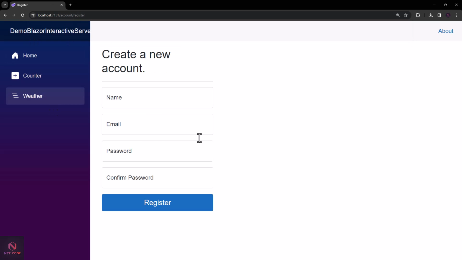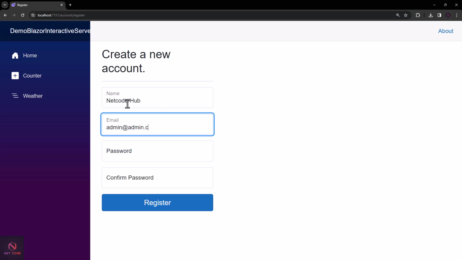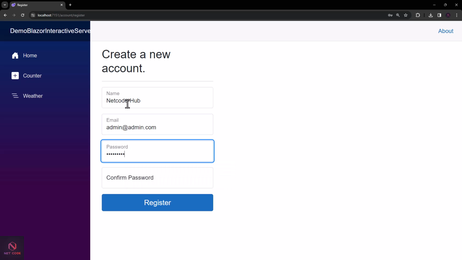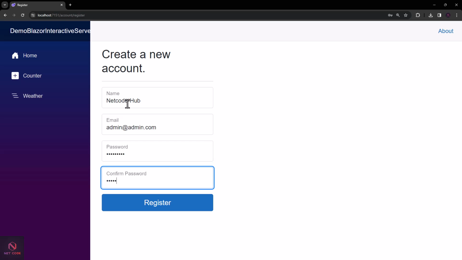Have you gotten your form? Oh, okay. That's fine. Now let's add a name. So I'm going to say this is Netcode-Hub, right? Then the email is going to be admin@admin.com. Password, let me say this is admin@123. That's a nice password, admin@123. If I click on register, let's see what happens.